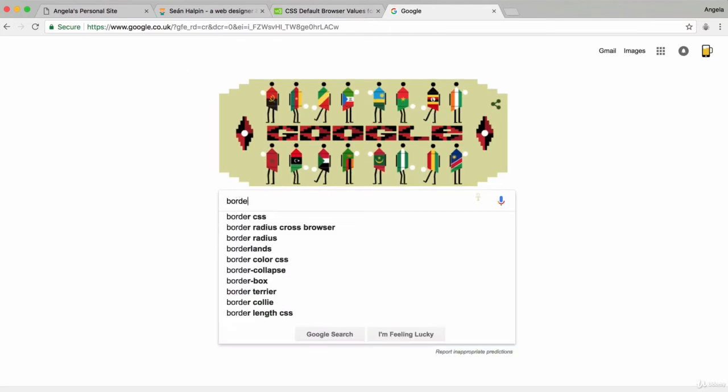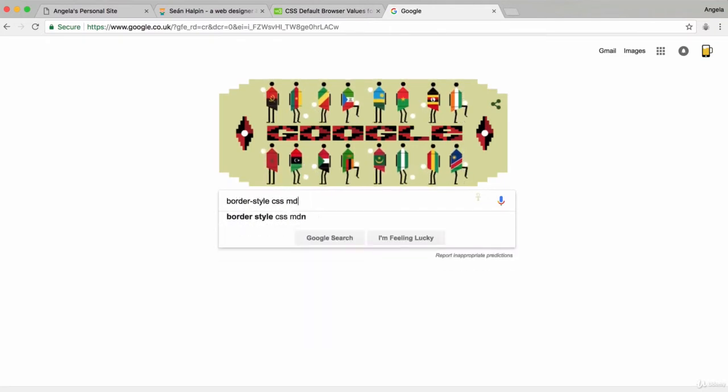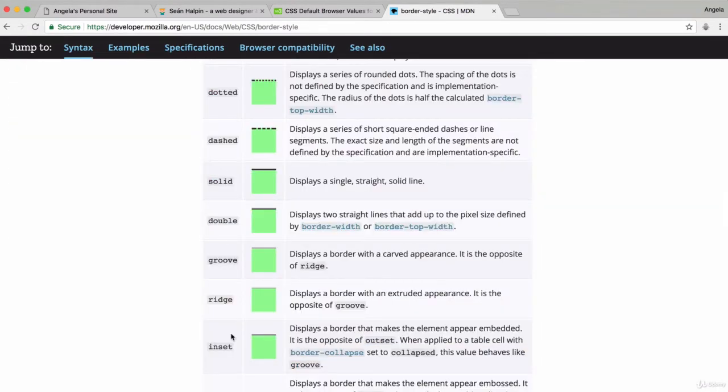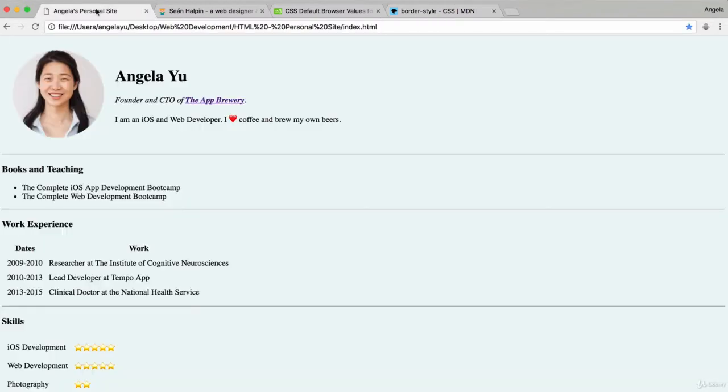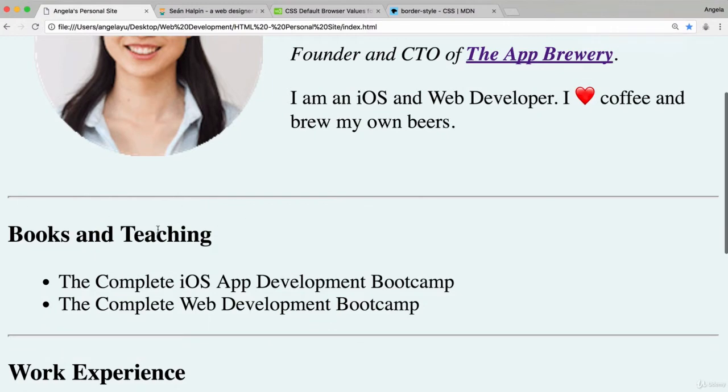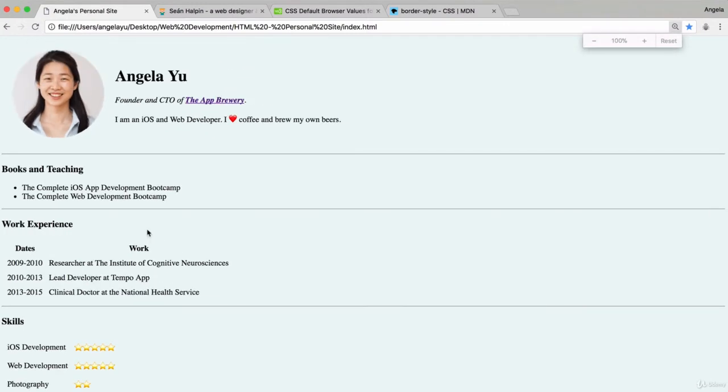Well, let's take a look at border style CSS using MDN. And you can see that there's a whole bunch of different keywords that you can use that changes the border style. Now you'll also find the default one, which is the inset border style. And this displays a border that makes the element look embedded. And if you look really closely at our border, it's kind of got that effect, right? Even though it's not that nice looking, that happens to be the default style that's specified by our browser.